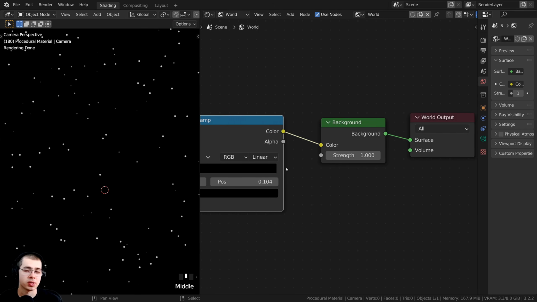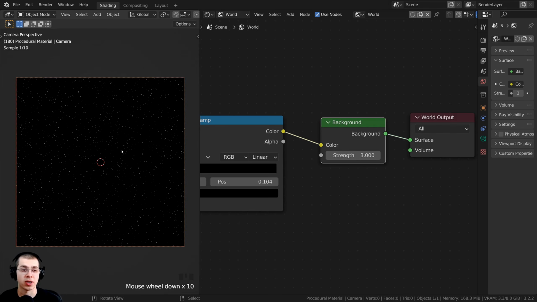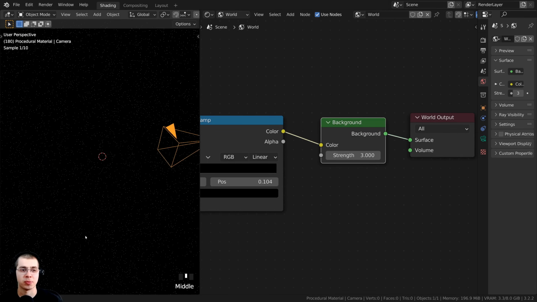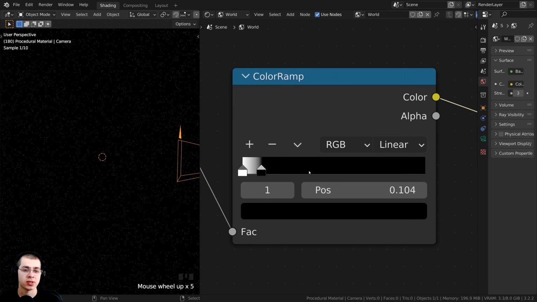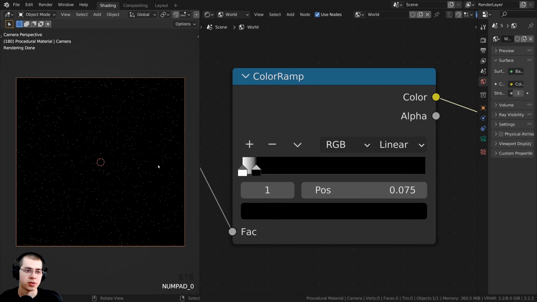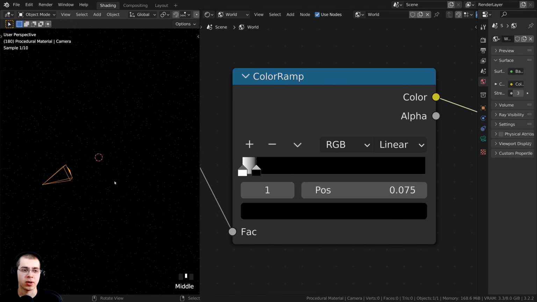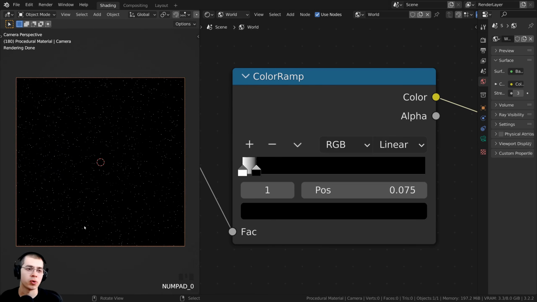Now I do want to make the stars a bit more bright. So on the background strength, I'm going to turn this to like a 3. And that is pretty much it. So that is our procedural star texture. I do think the stars could be a little bit smaller, so I'm going to drag the black tab over just a little bit more so the stars are a bit smaller. But there we go, we now have procedural stars in the world background.